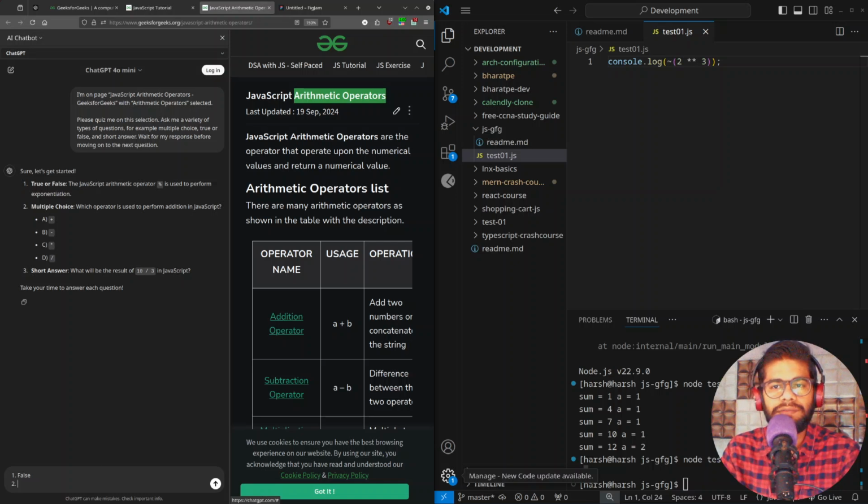The second question: which operator is used to perform addition? A. The third: what is the result of 10 divided by 3? A great question. Because JavaScript operates in 64-bit precision, the answer would be 3.000, 3.0000, I don't know.